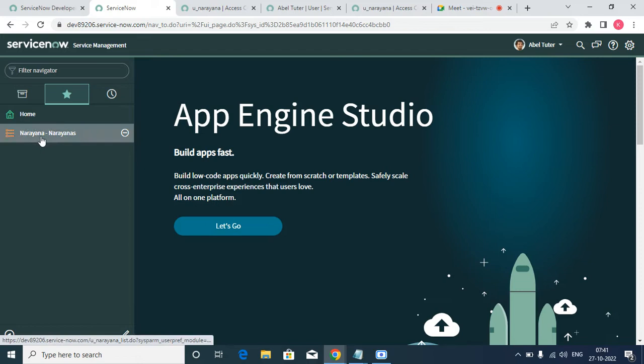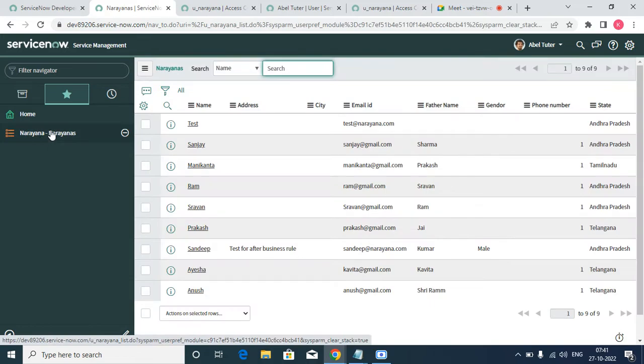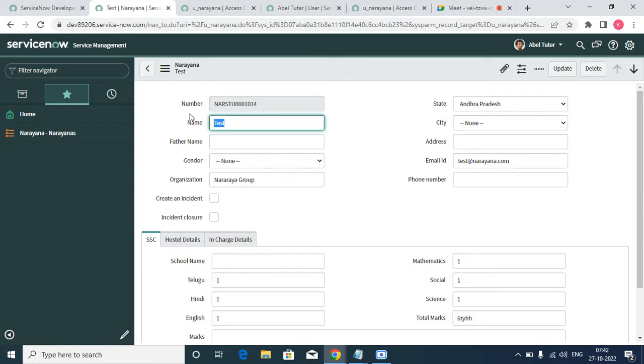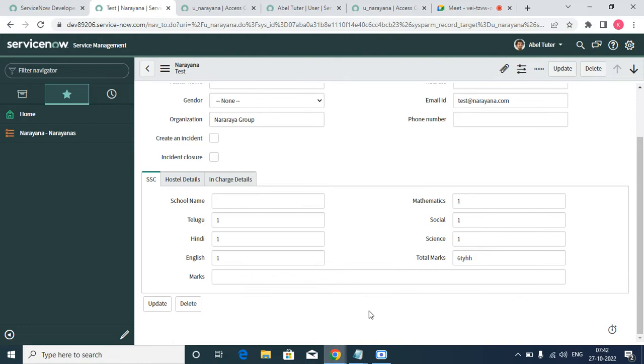So I'm opening this one. See, now there is no option to create a new record, since we have the ITIL admin restriction. Next, the user can still update and modify this record, so we want to restrict that also. Again I'm going to end impersonation.